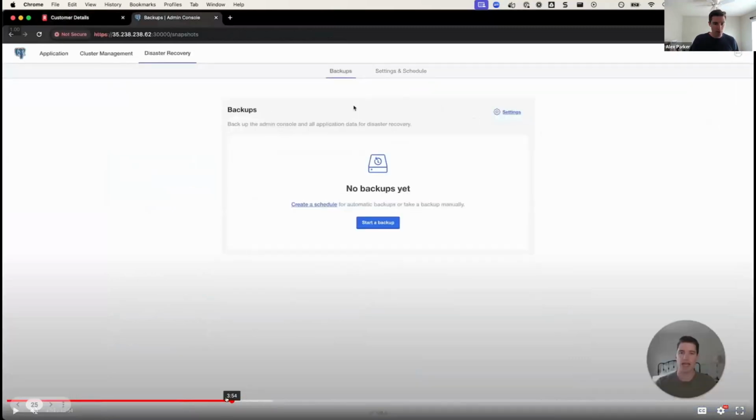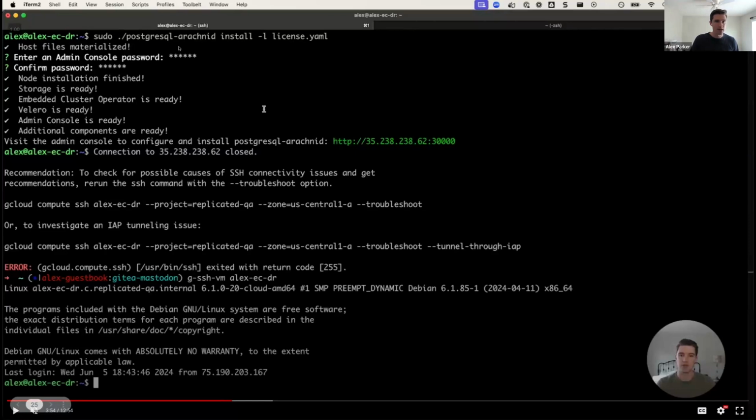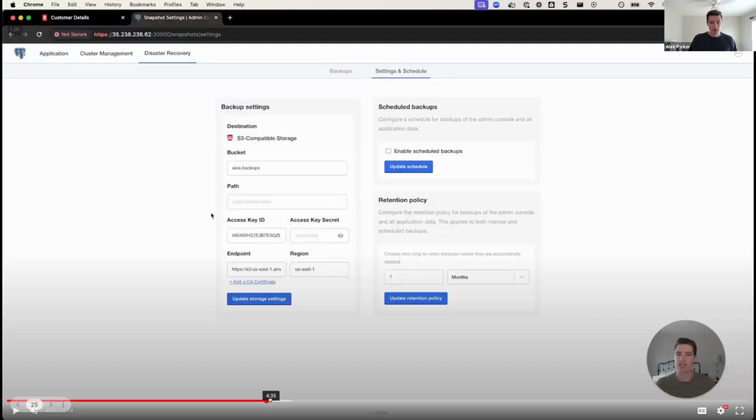By enabling that, I'm basically determining that this customer should be able to use disaster recovery and backup and restore. A part of that is, if we look at my install command here, I'll see Valero is ready. Because the license that I installed with had disaster recovery enabled, Embedded Cluster went ahead and installed Valero as a part of that installation process so that disaster recovery would be set up and ready to go. The other thing that disaster recovery license field does is it enables this disaster recovery tab in the admin console. And here I can see my backups. I obviously wouldn't have any yet, as well as settings and schedule for those backups.